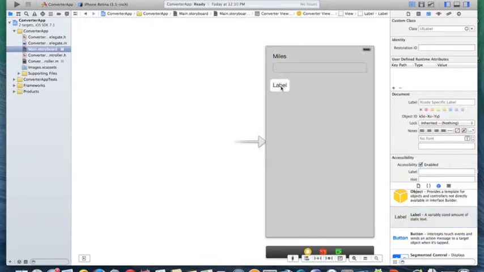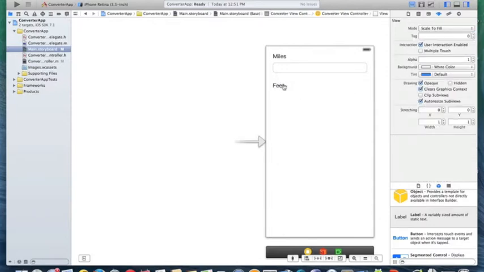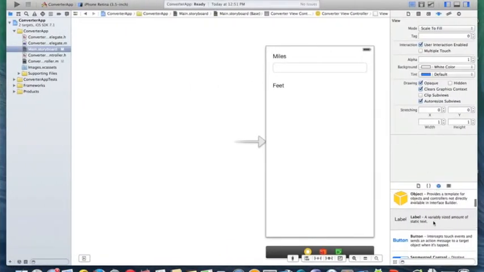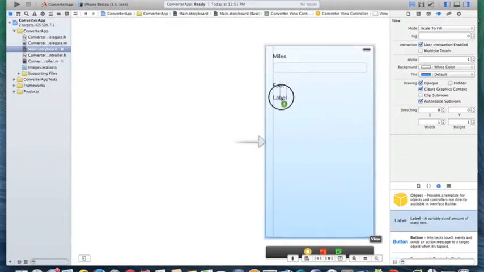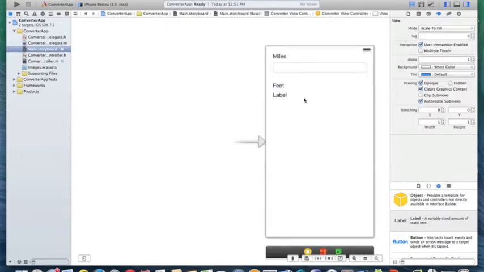And again we double click, or instead of double click, we can go to the attributes here and change the label. If I change the label to feet and press enter, this is going to be feet. Then we need another label for the result. Remember, we have a result here which is hidden, and it's a label again. I just drag another label here and put it here. And since we don't have anything to put here, we will later on delete this label, but just for now I'll leave it as a label.